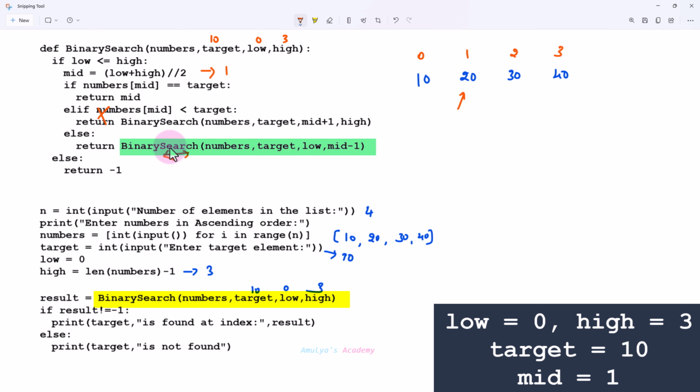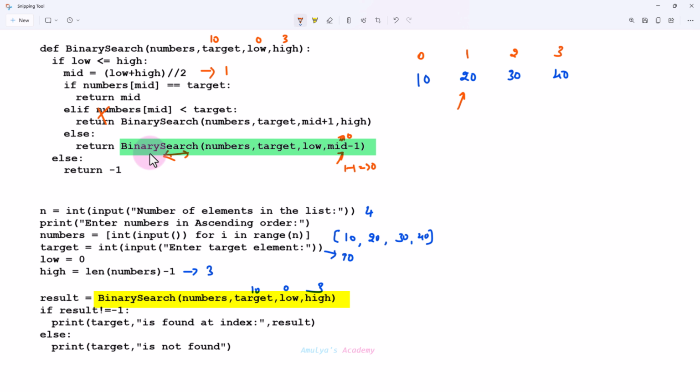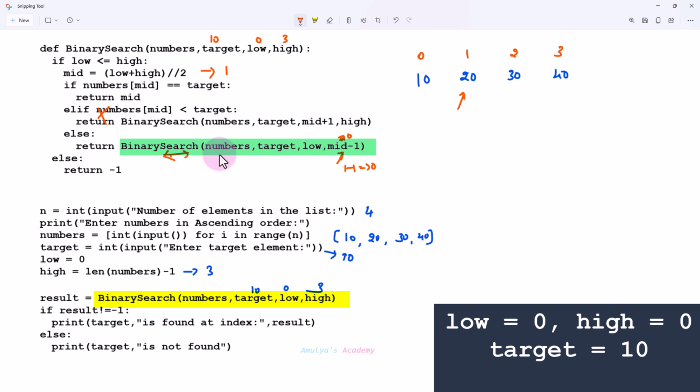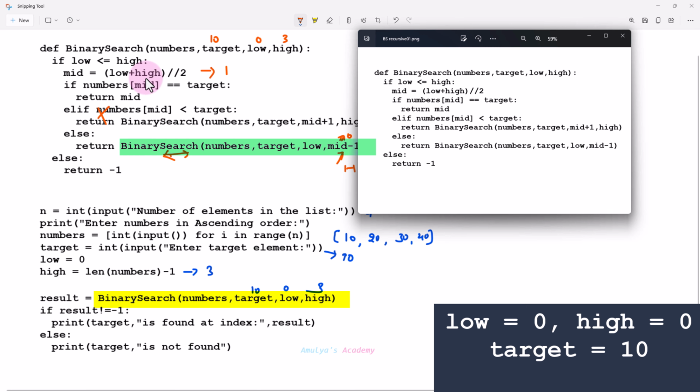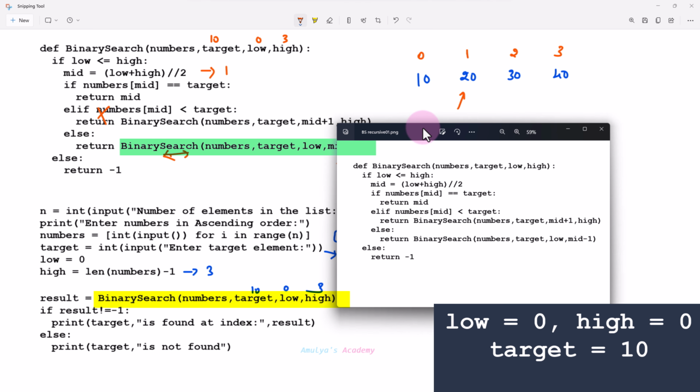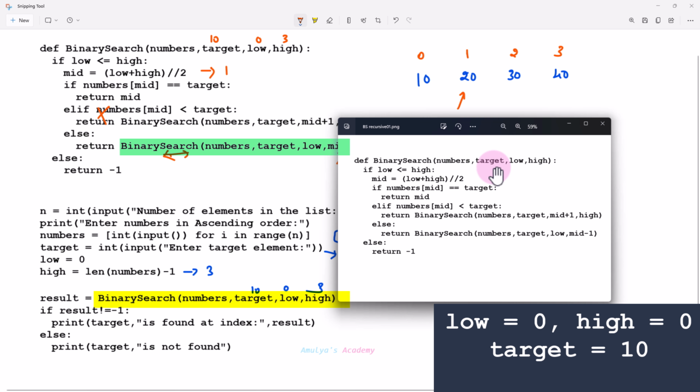So it will call this binary search function with high value as mid minus 1. So mid is 1, 1 minus 1. So we'll get 0. So here high value as 0. So when Python sees a function call, it will stop the execution of this function and it will execute this function call now. For example, execution of this function stops and Python will execute this function call for this new value. Here numbers is the same list 10, 20, 30, 40. Target is same, that is 10. Low is 0. High value is mid minus 1, so that is also 0.